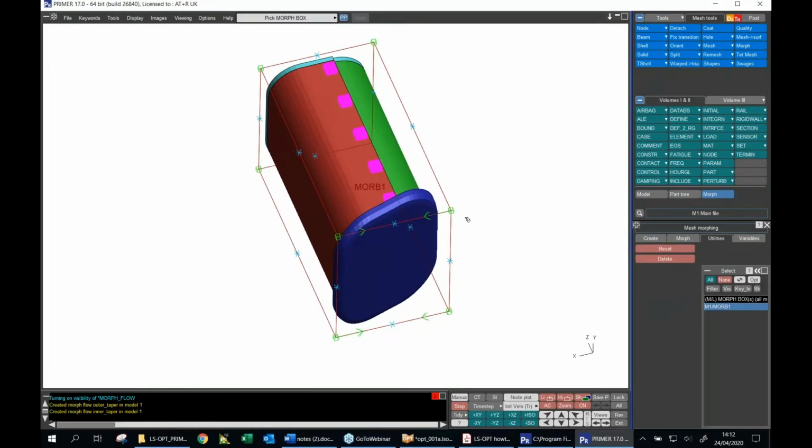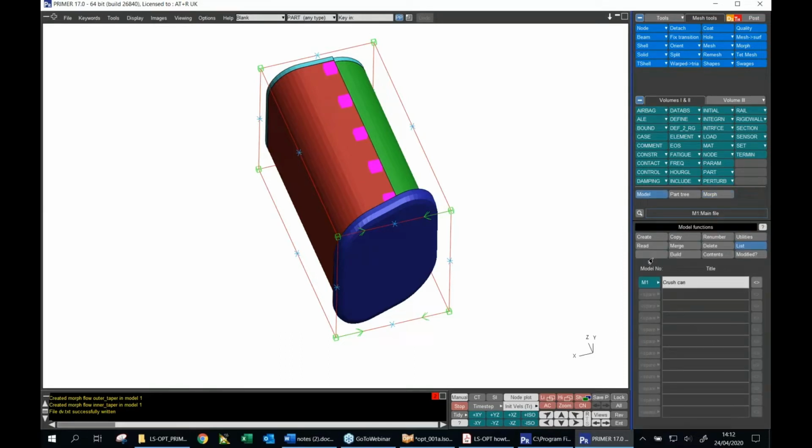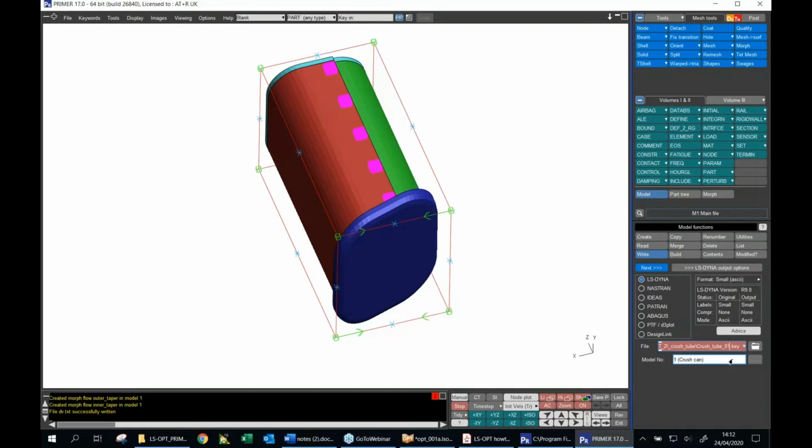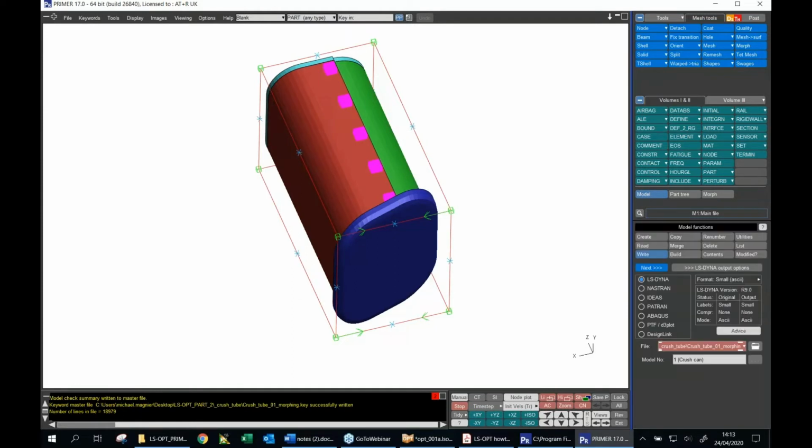And now I need to save the morph flows to a file, which LS-Opt will read and use to apply the morphing. So I go back into the Variables tab, and underneath Variables file, I just need to give this a file name. I'm going to call it dv.text, dv standing for design variables, and I'm just going to write that out now. And I also need to save the model with the morph definitions in it. So I'm going to go to Model and Write. I'm just going to change the model name. I'm just going to add morphing to the end of the model name. Okay, and hit apply like so.